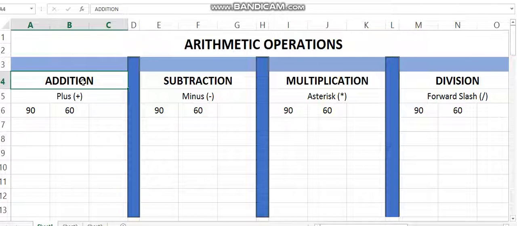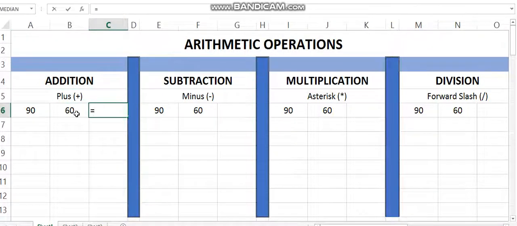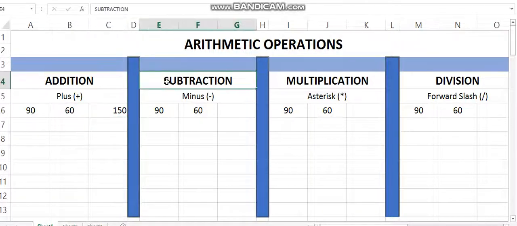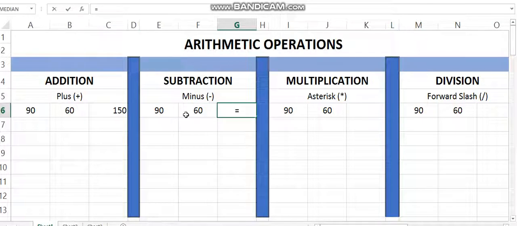For addition, we will use the plus sign, wherein in C6 we will type equal sign, A6, plus sign, B6, and press enter to get the sum of 150. For subtraction, we will use the minus sign, wherein in G6 we will type equal sign, E6, minus sign, F6, and press enter to get the difference of 30.